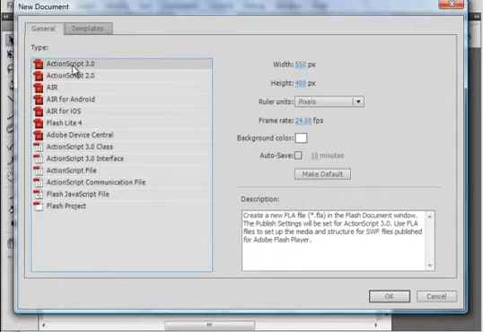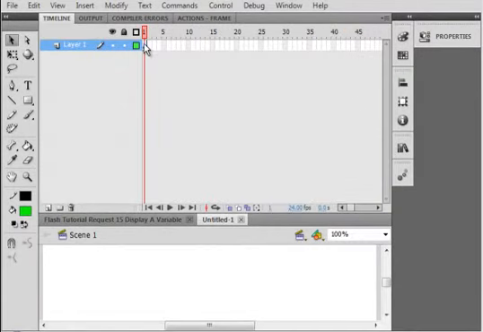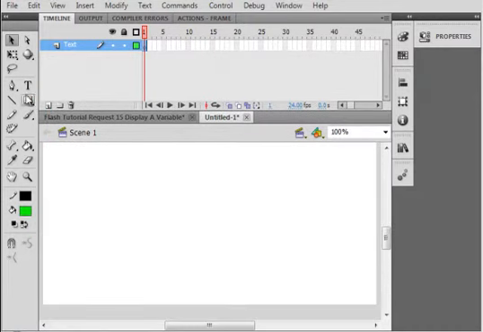Welcome to Flash Tutorial Request 15, Display a Variable. I'm opening a new FLA document, ActionScript 3, and we're going to start by making a text box. So call this layer Text, T-E-X-T, select frame 1 of that layer.